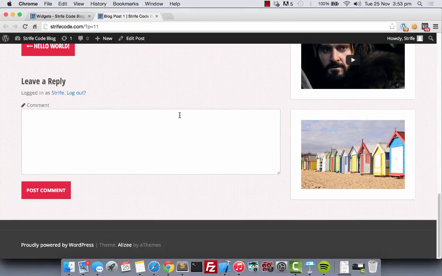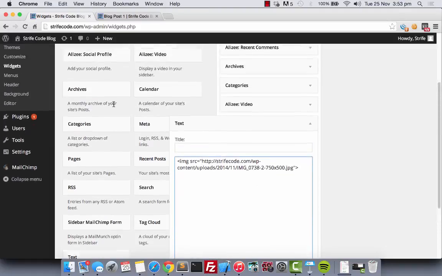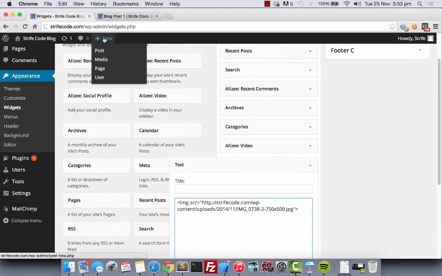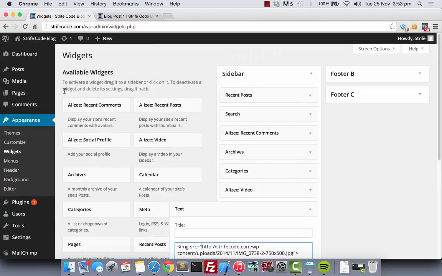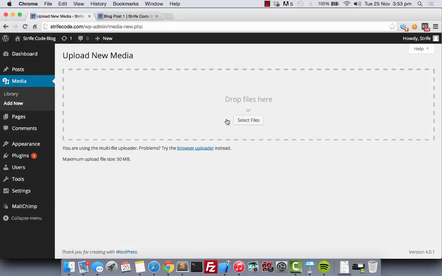Now, you might be thinking, what if you want a different picture that is not previously uploaded on the website? If we go back, if you want a different picture that is not uploaded on the website, you have to upload it first. Now for WordPress, you can go to New, Media, or simply use the button here. Then from here, you can select File from your desktop and upload it online.